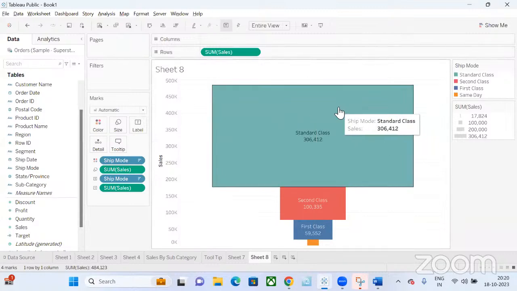Has everybody understood how to create this simple funnel chart? Is it clear, or do you want me to repeat one more time?